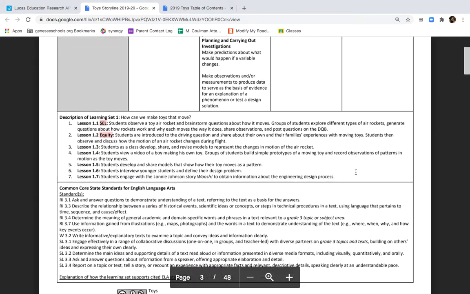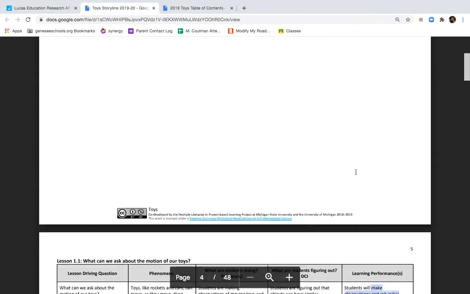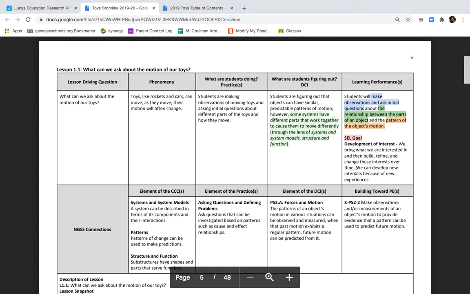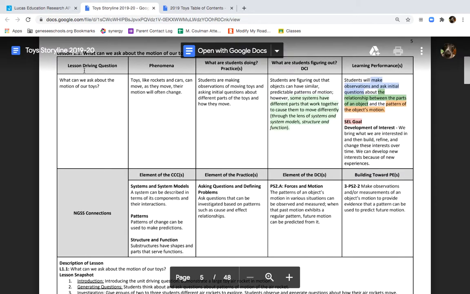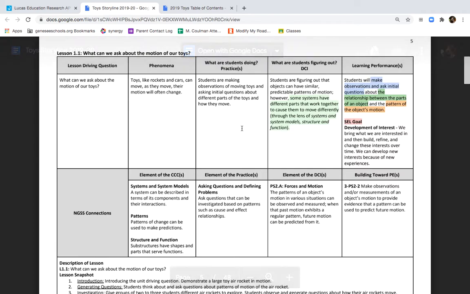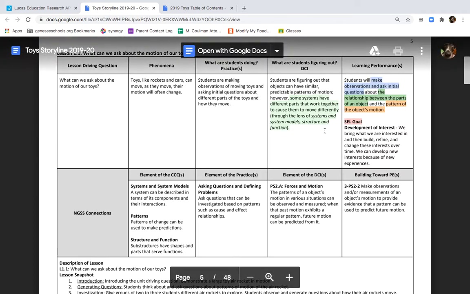Scroll to the next chart in the storyline, and you will see the same breakdown, but this time, it is for a lesson. Notice there are 48 pages to the document. Each and every learning set and lesson is broken down to the driving question, the phenomena, what students are doing during the lesson, what students are to be figuring out, and the learning performance.